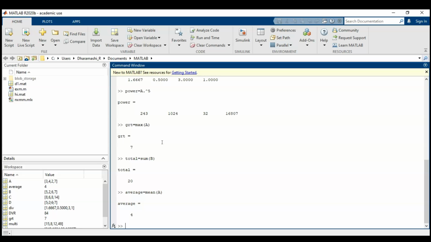If there is a long vector, or a big matrix, and I don't know what the size of that matrix is, then the command is length. I can write length of A, and I should assign some value, that is p equal to length of A.